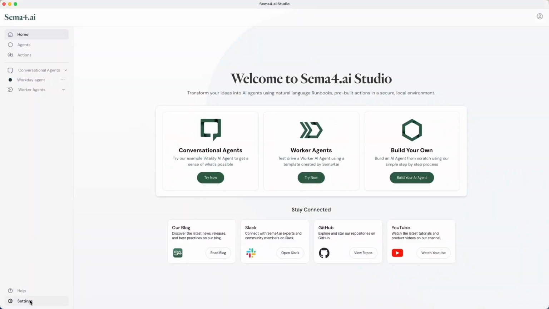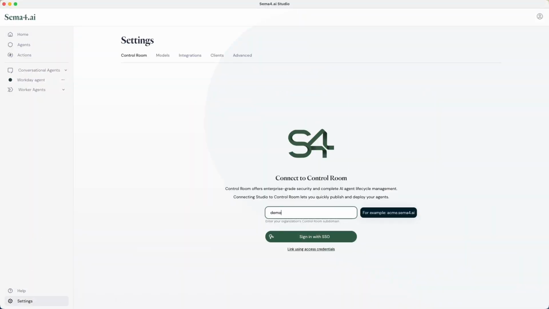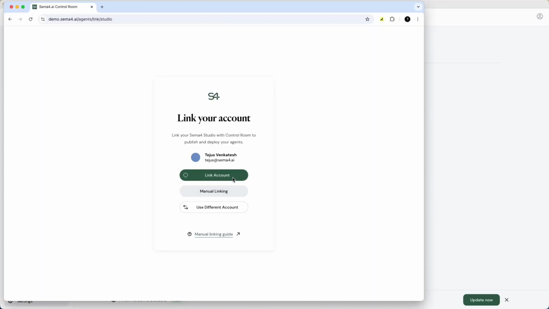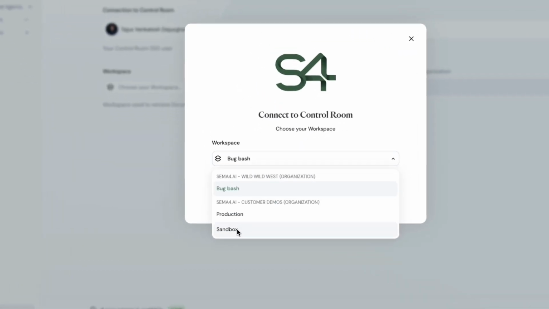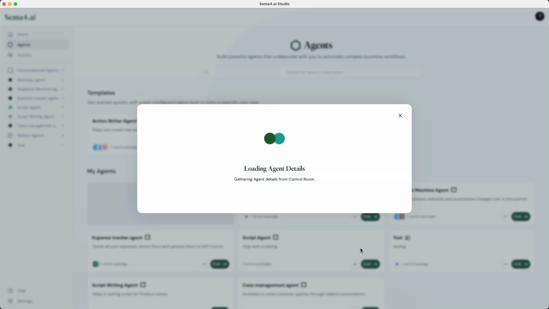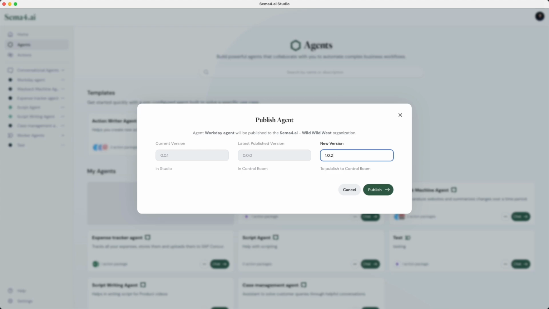When you're ready to deploy your agents, you can connect your Studio to Control Room, which provides enterprise-grade security, seamless scalability, and complete lifecycle management for your AI agents. It allows you to deploy your agents securely within your company's virtual private cloud, ensuring all data remains within your infrastructure.